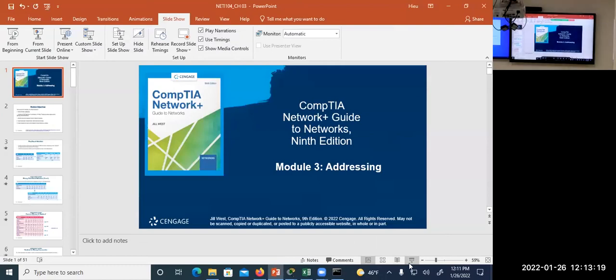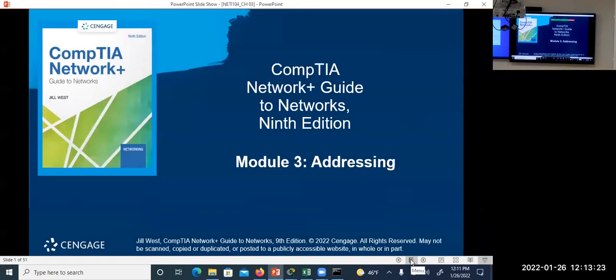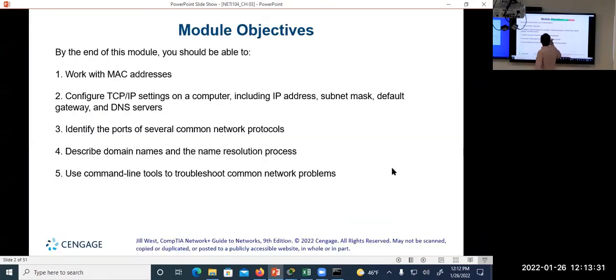So now let's move to chapter 3 about addressing. Okay, you have the summary of the objectives for this one.